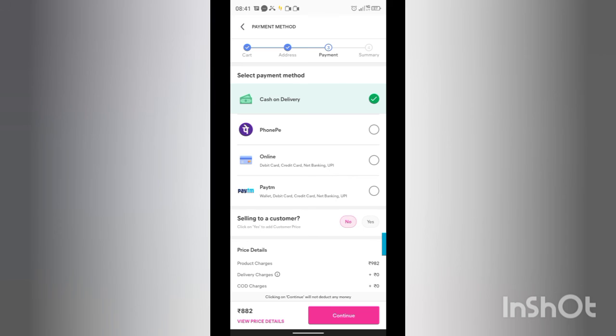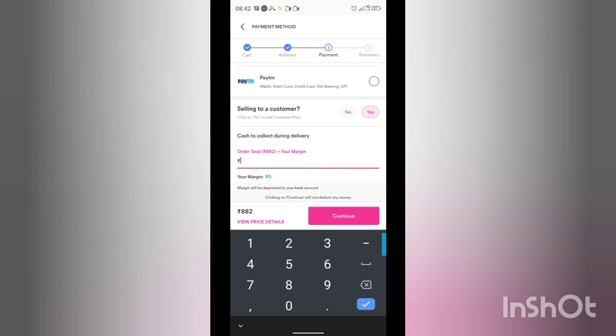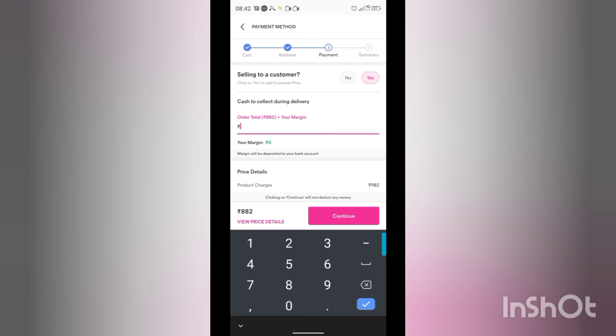On the next screen, they have the payment method. We can select cash on delivery, PhonePe, a debit or credit card, or the Paytm wallet. If you are buying this product for yourself, then under the selling to a customer section, we need to click on the no option. Or if you are selling to a customer, then you need to click on the yes option. Once you click on yes, you get an option to add your margin. On this product, I want to add 200 as the margin. So I need to add 200 on top of 882.